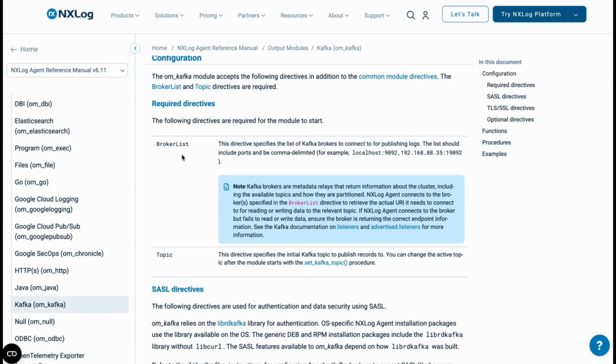There are a couple of directives you need to know about, as they are required to forward logs to Kafka. BrokerList. This directive specifies the list of Kafka brokers to connect to for publishing logs. The list should include ports and be comma delimited. Topic. This directive specifies the initial Kafka topic to publish records to.